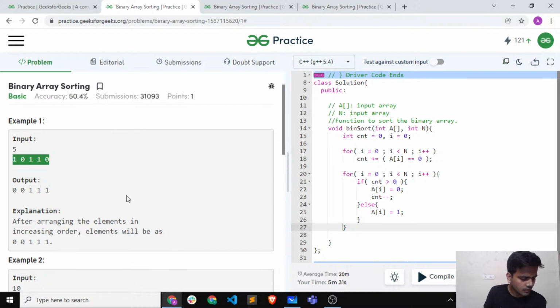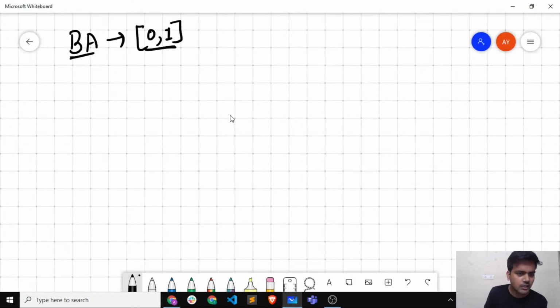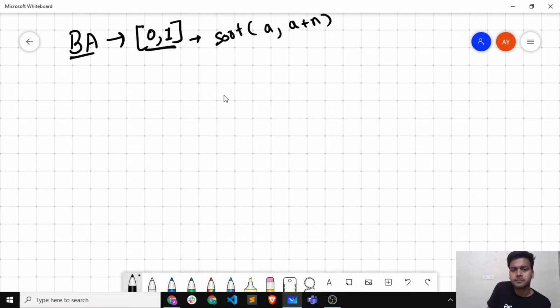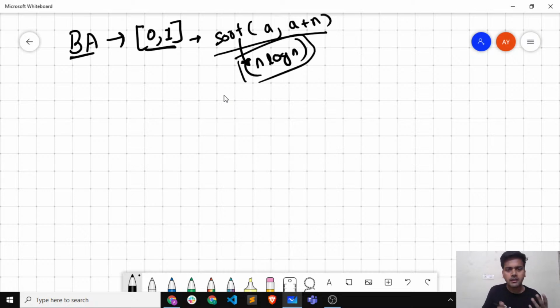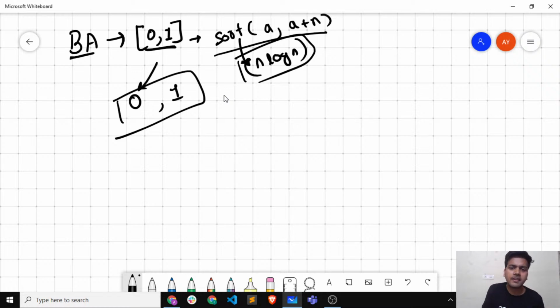Definitely, Nathan, you can just call the sort function, and you can do something like this. You can call the inbuilt sort function, but what is the time complexity of that particular inbuilt sort function? As we know, it is n log n. Can we think in such a manner that there are only two types of element, zeros and ones? Using that, can we improve the time complexity from n log n to something like order of n? Think about that.